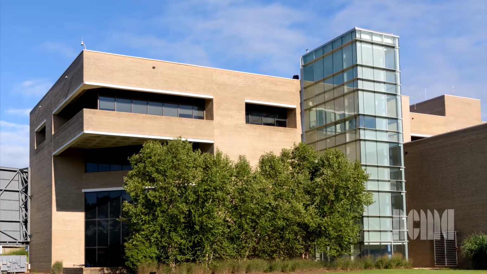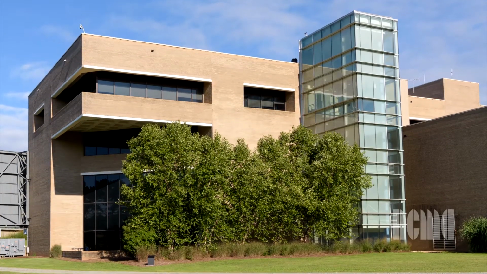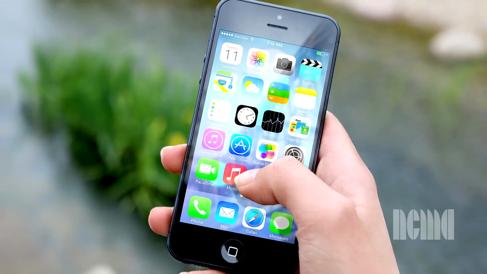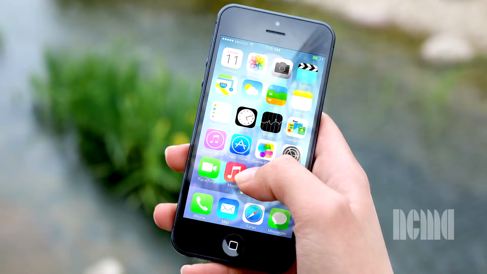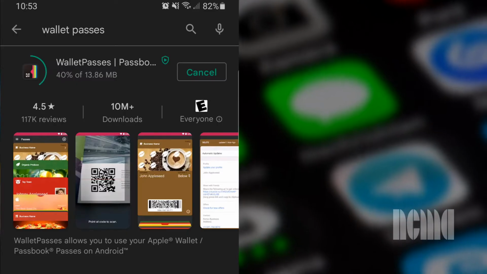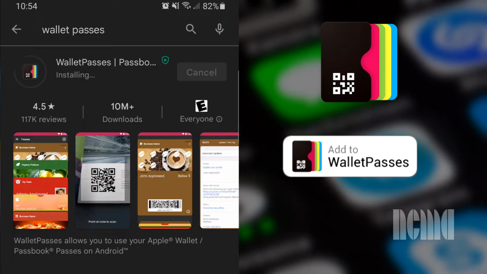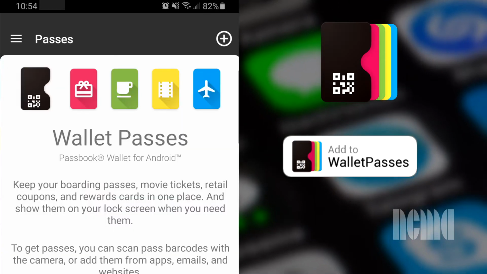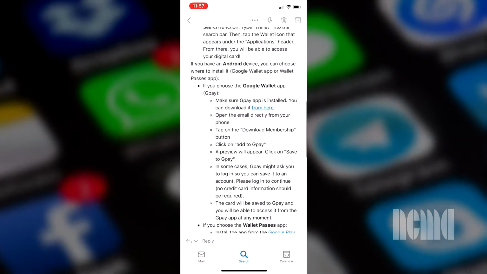This video will walk you through the steps to add your digital membership card to your iPhone or Android device. For iPhone users, please follow the directions in the email that contains your digital membership card information. For Android users, please download the Wallet Passes from the Google Play App Store. Once the app is installed, you may download the card using the following steps.